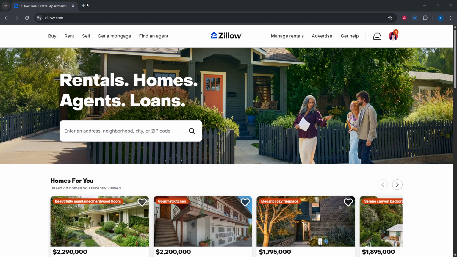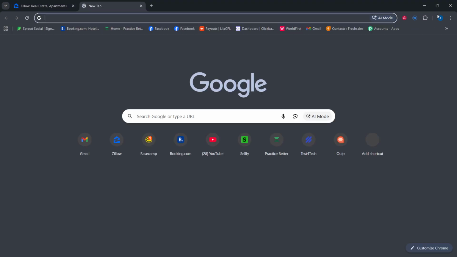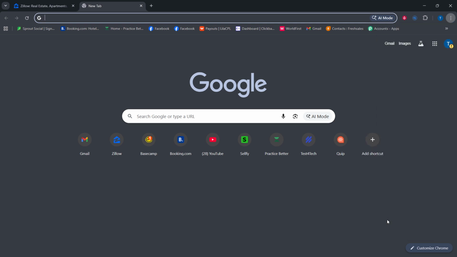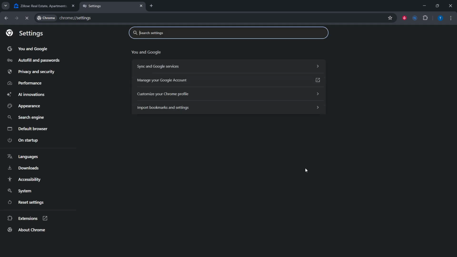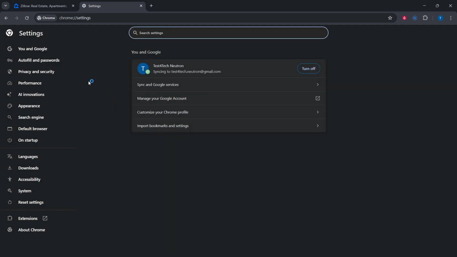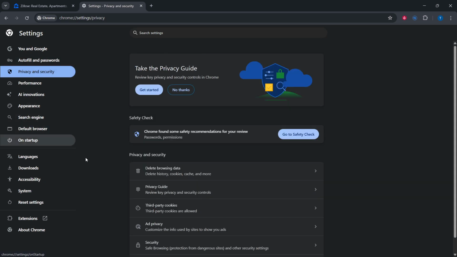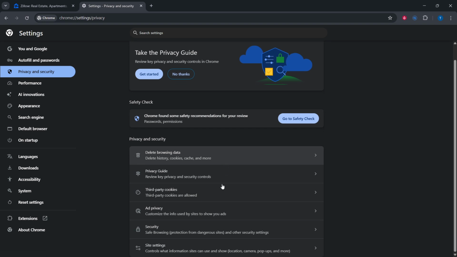Start by opening Chrome. In the top right corner, click the three dots to open the menu, then choose Settings. On the left side, select Privacy and Security. This is where Chrome keeps controls for things like cookies, site permissions, and safety checks. Next, click Site Settings. You'll see a section labeled Permissions that manages what websites are allowed to do.